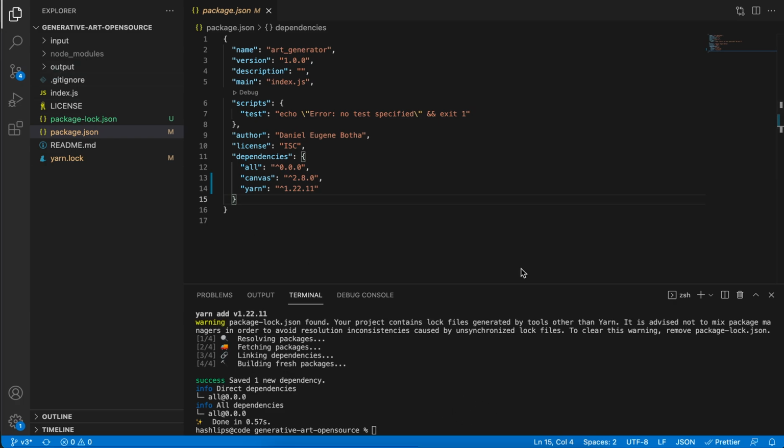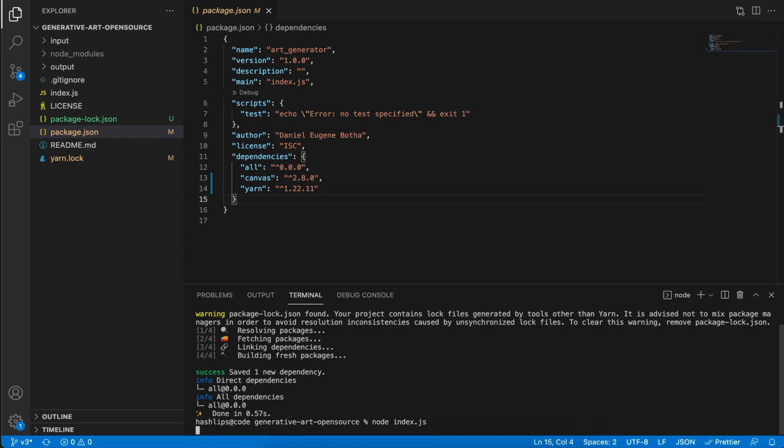Now that you've installed all the dependencies, you probably want to make sure that your code is running successfully. You can test it out by now running node index.js. Assuming that you do have Node installed, which is quite important, this will work. So you can run this and it should start to execute and build the new layers in the output folder. So let's give it a second and see what happens.